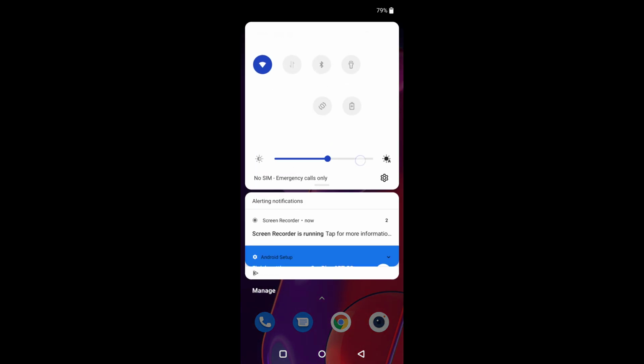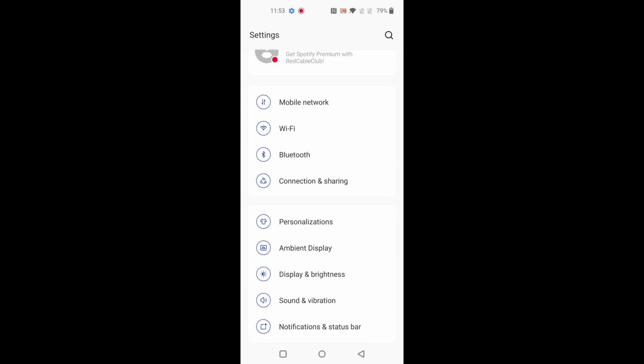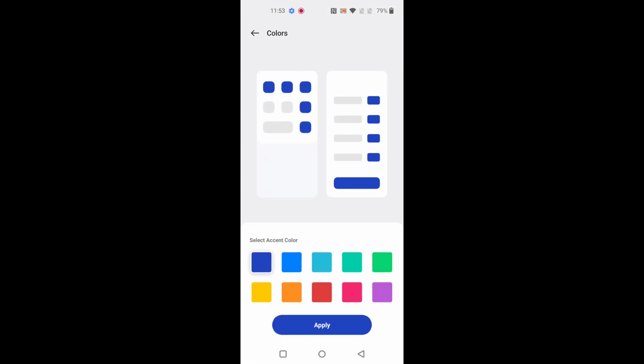Pull down the notification panel or tab. Tap on the settings gear icon. Scroll and tap on personalization. Here you can see the colors option. Tap on it. Now select the accent color you want to set.